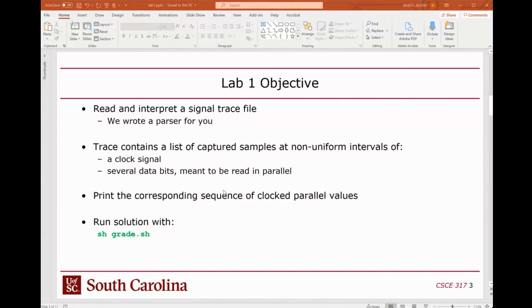So you type shgray.sh in the root directory of the project, and Charles will correct me if I get any of these details wrong. I think you run that in the root directory, and it'll tell you if your code is working. It'll give you feedback.